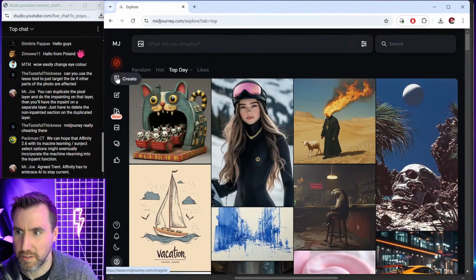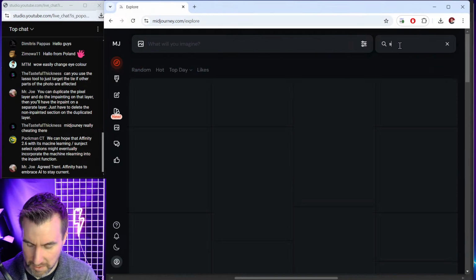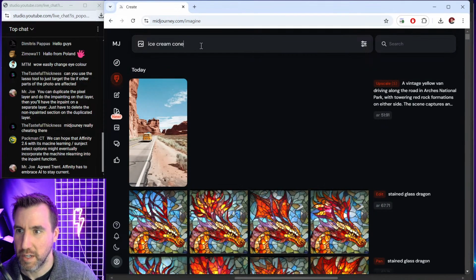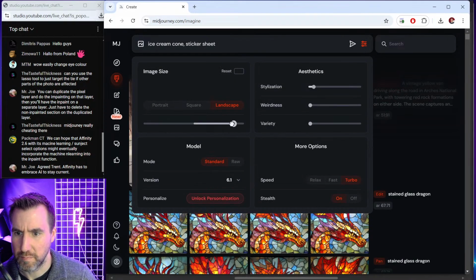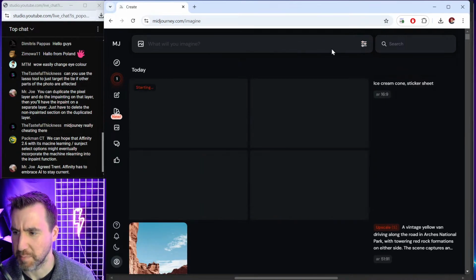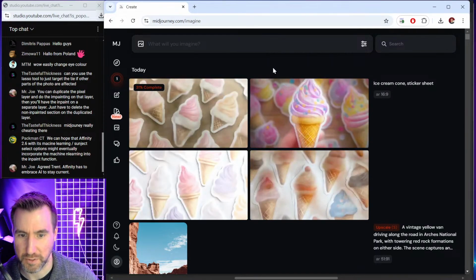Let's try creating one. Actually, I think I did one once before, like ice cream cone. Am I on the create? Yeah, I'm on the explore. Create. Ice cream cone, sticker sheet. Let's see what happens here. And it helps if you do an appropriate aspect ratio. Aspect ratio often affects the composition, obviously, but it also affects what is shown and what's not shown.